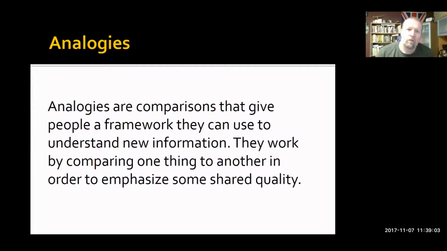And so this is what I want to talk about here. And again, this appears kind of lightweight, or simple, but it makes a difference, and sometimes we forget to do it. And that's simply to use analogies. And again, you're probably familiar with the concept of analogies. They're comparisons that give people a framework they can use to understand new information.